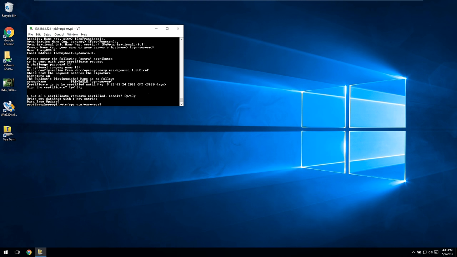Now we need to create two more keys, one for the Windows desktop and one for the Android smartphone. So now we use a similar command, which is build key. And again, we need to provide the common name. So I'm going to call this one, let's say desktop client. So again, I'm going to identify this Windows computer with a common name of desktop client. Press enter.